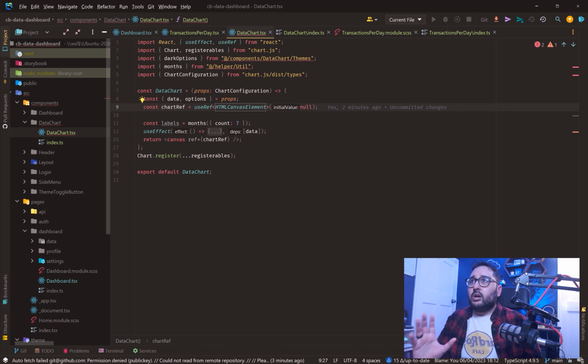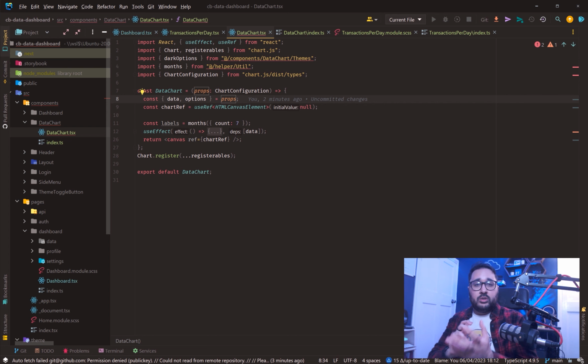So these are our props that we want to pass because we want to create a reusable chart component. In it, we'll be taking in the data that's used by the chart and then the options for the chart. So the theme, the type of chart it is. So is it a line chart, an area chart, a polar chart, a bar chart? All of that is contained within here.